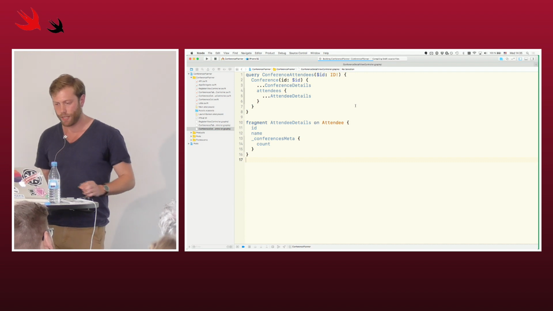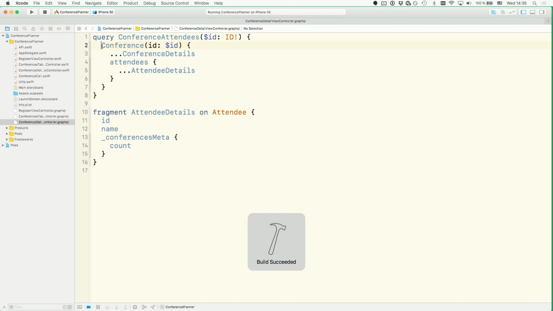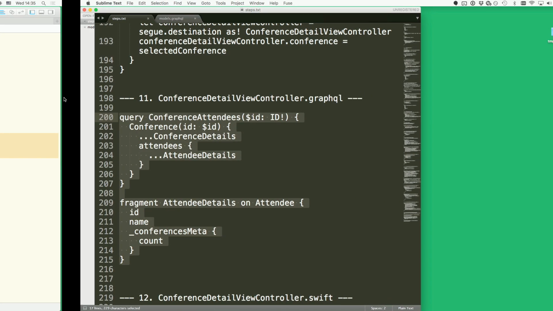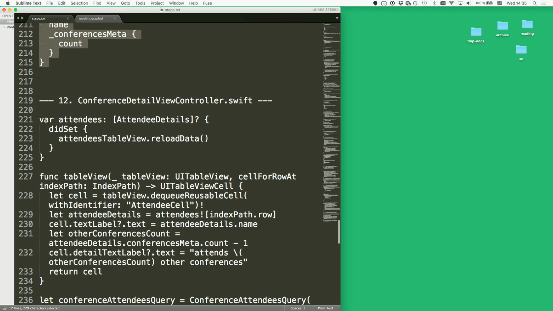All right. So here is the conference query. So we are asking for a specific conference by passing an ID. And then we're also asking for the attendees, but for each attendee, we want to have the name, and we want to know how many other conferences this attendee is going to attend. And that's exactly the information that we specify right here in the query. So now we can go ahead and load the attendees.